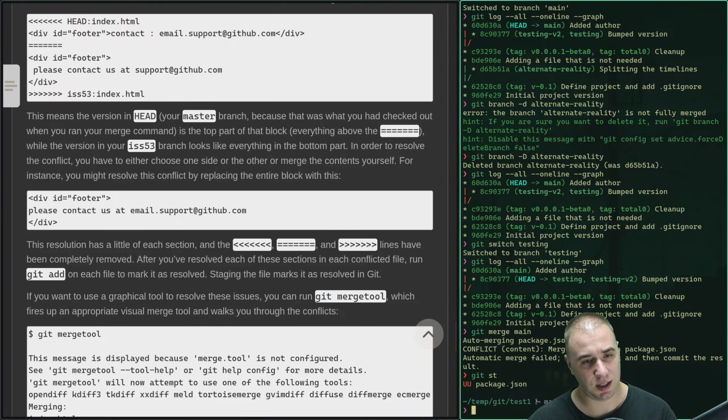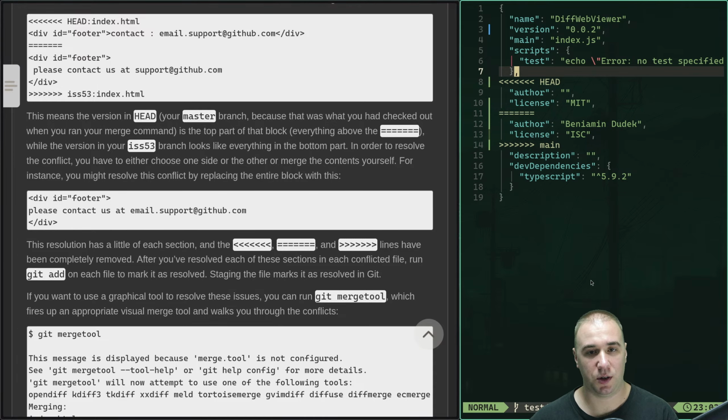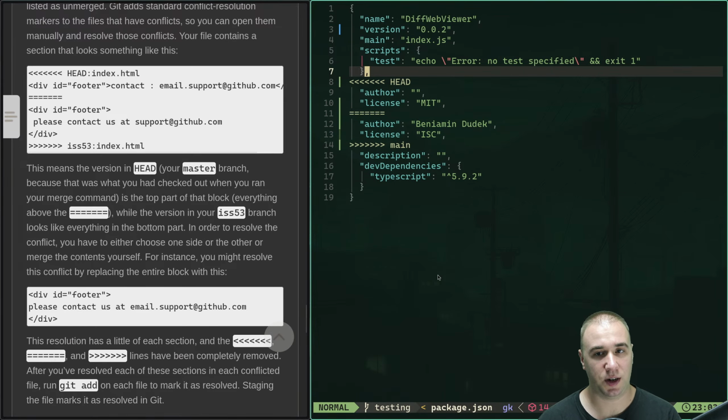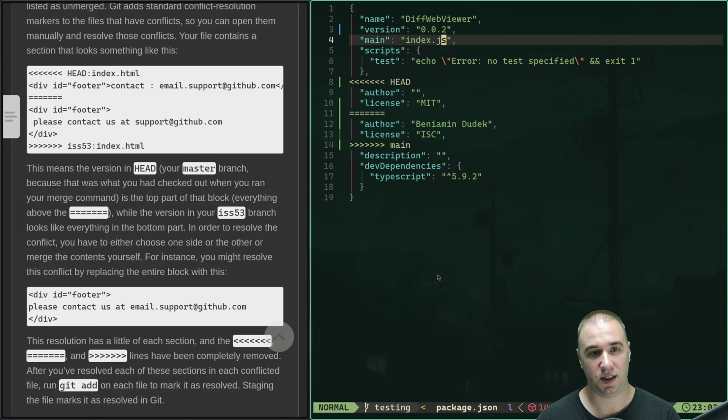So let's see that, because I could just edit in NeoVim, right? NeoVim, package.json, and we can see, oh, there we go. We have this very issue in here. So it looks like the version Git was able to automatically figure out, okay, this changed only one file, so I'm gonna keep version 2 and that's it. But in here, we have a little bit different situation.